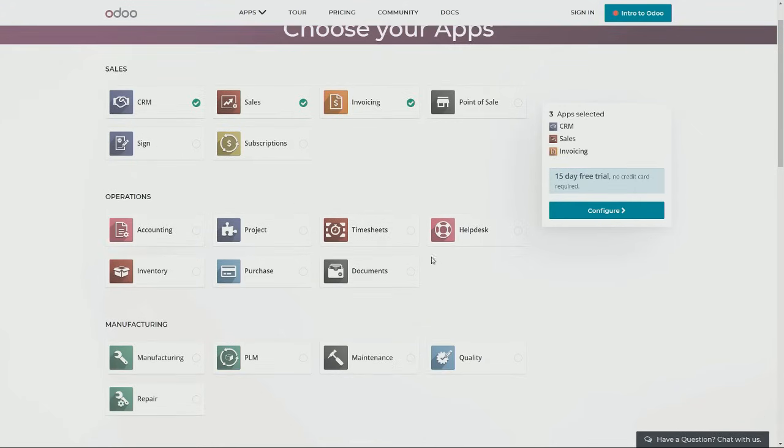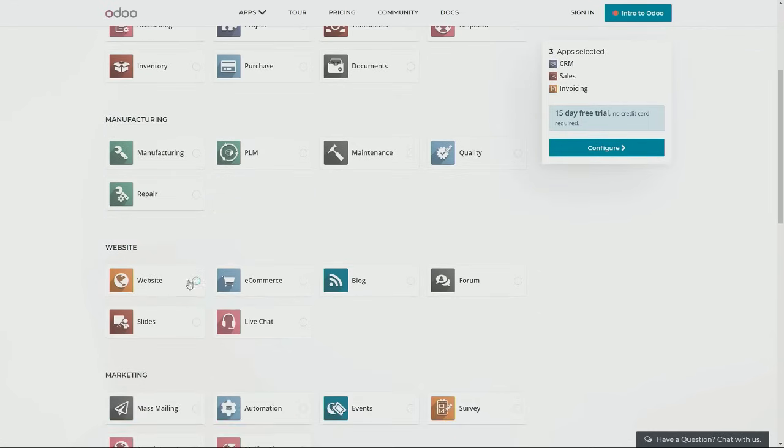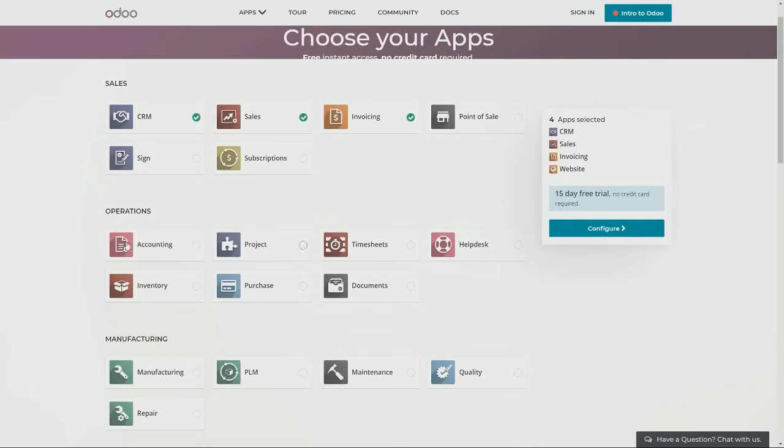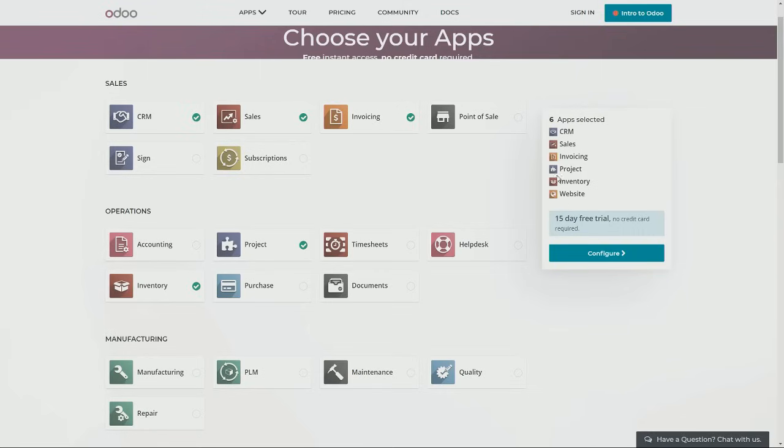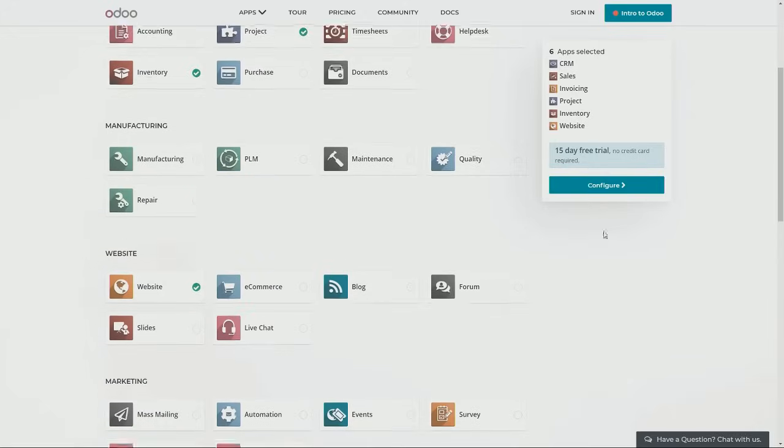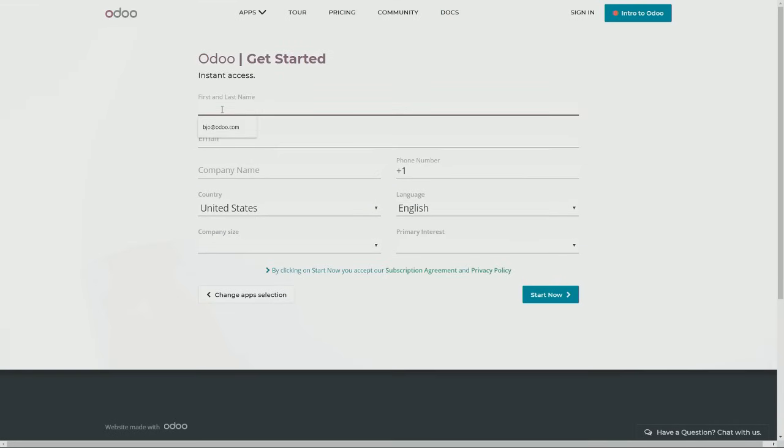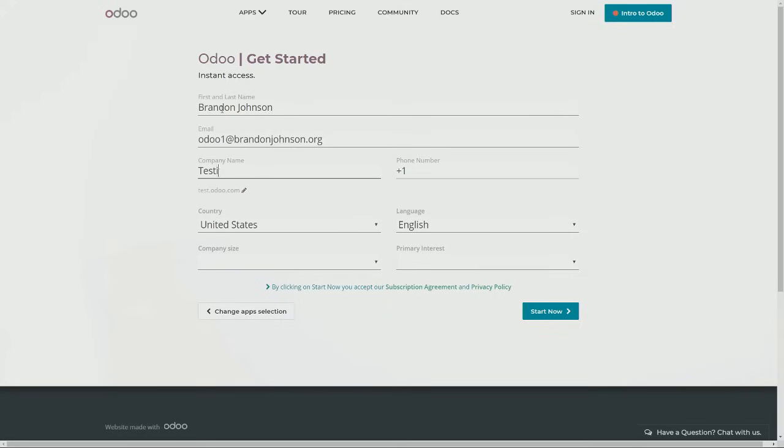Within this, you have invoicing, CRM, possibly also website, and maybe project and inventory. So these are the ones we typically see a lot. From here, we can click configure and start our own database. So we can put in our first and last name, email, company, a phone number, language, company size, under 5, primary interest, using my company, start now.